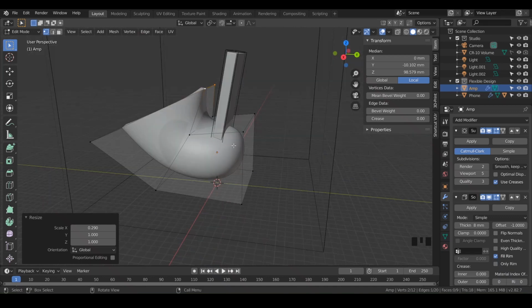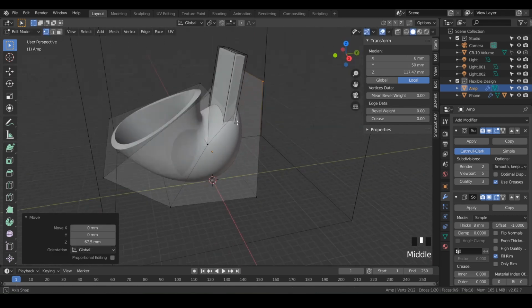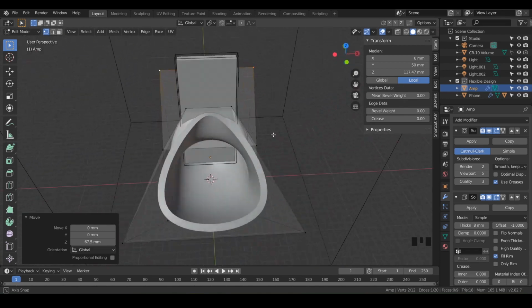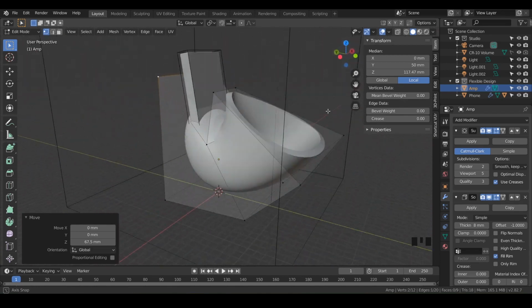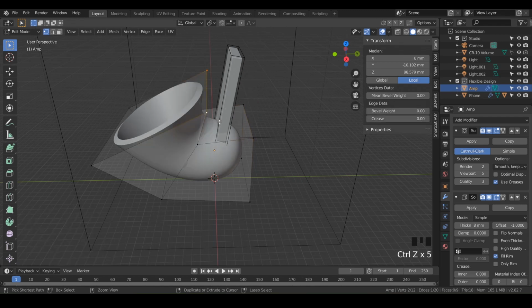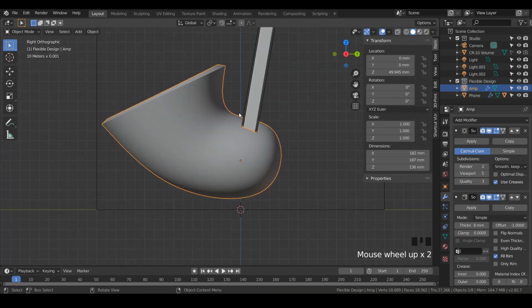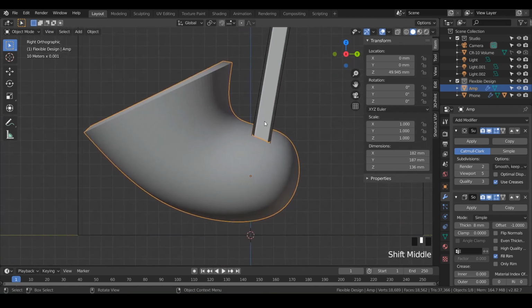Really just play around and do anything you want. You could grab these corners, G, Z, bring it up, however you want it to look. And that's just a super flexible workflow. It looks like you've done so much work, but it's really quite simple. So I'm just going to undo that, and then let's go back into object mode. Make sure you like the lineup of everything.